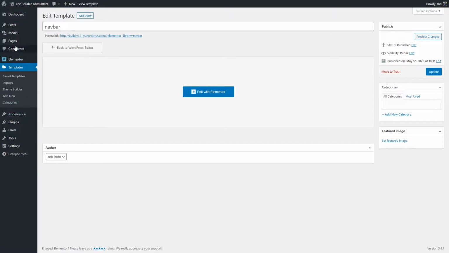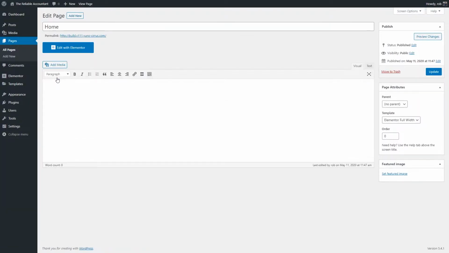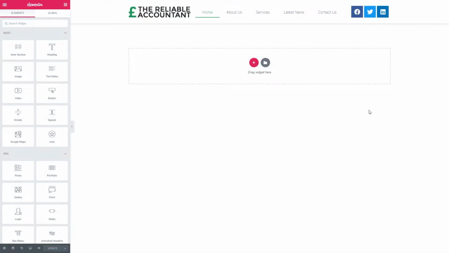To edit our homepage, we go to pages on the left, and we've got home. Let's click on that, and to begin building, all we have to do is click edit with Elementor. Our first section then is going to be a hero or header image. So it's going to be a large image with a heading in it and a button as well that will take our visitors over to the contact page.